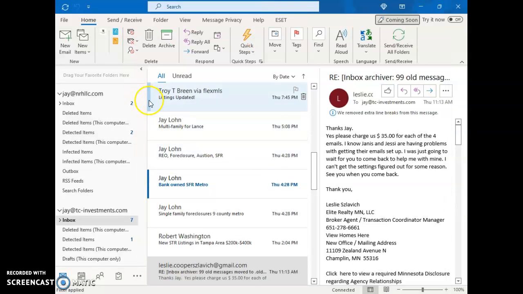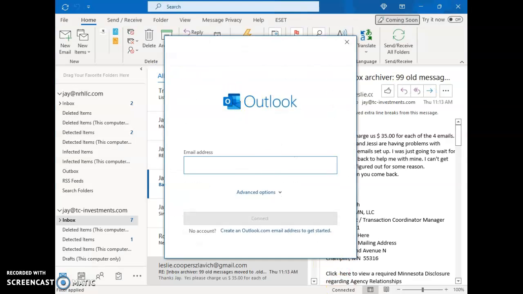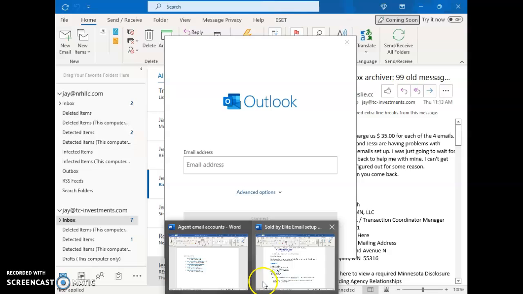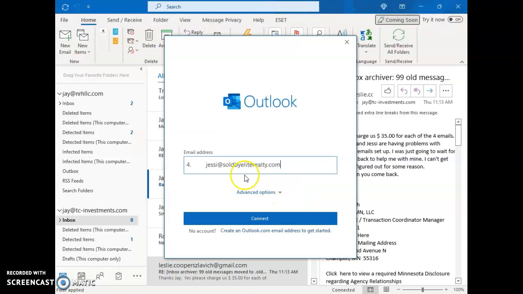So again, we're in the Outlook account, and once you're in there, you want to hit File, hit Add Account, and take your information here. Paste that in here. So get rid of this number.